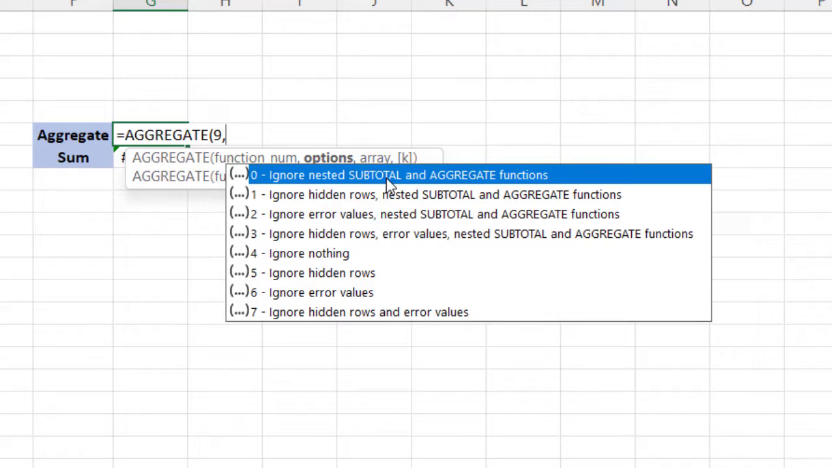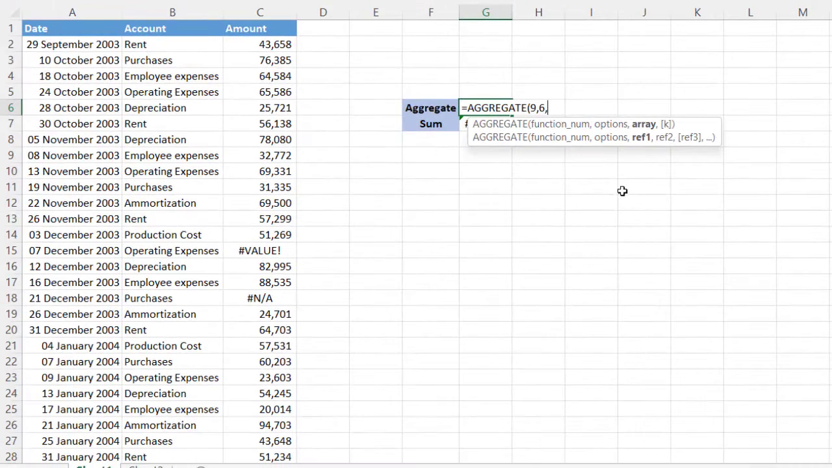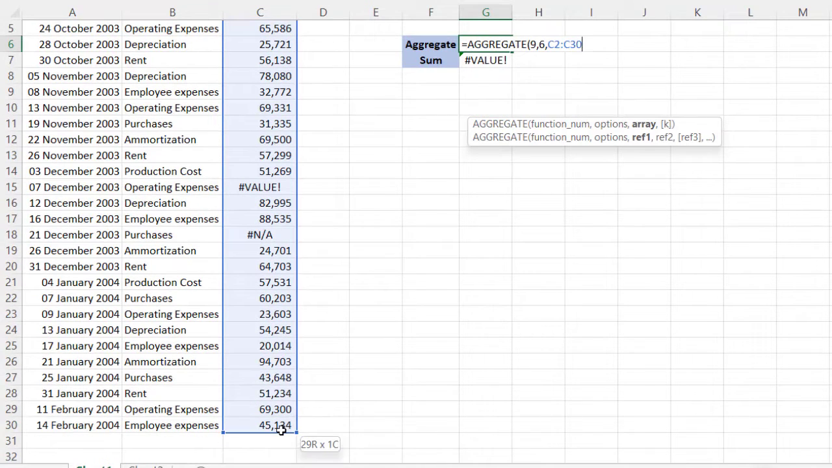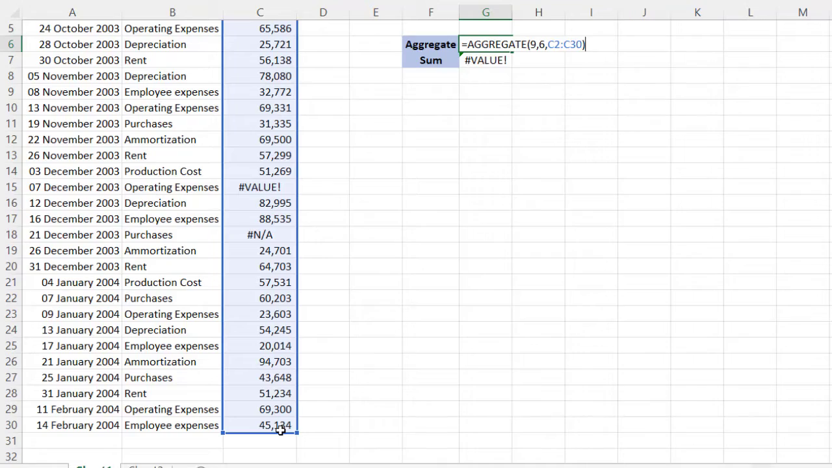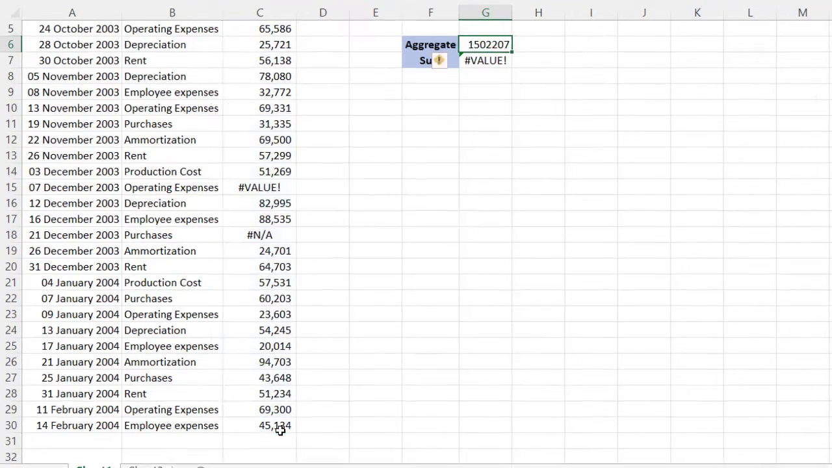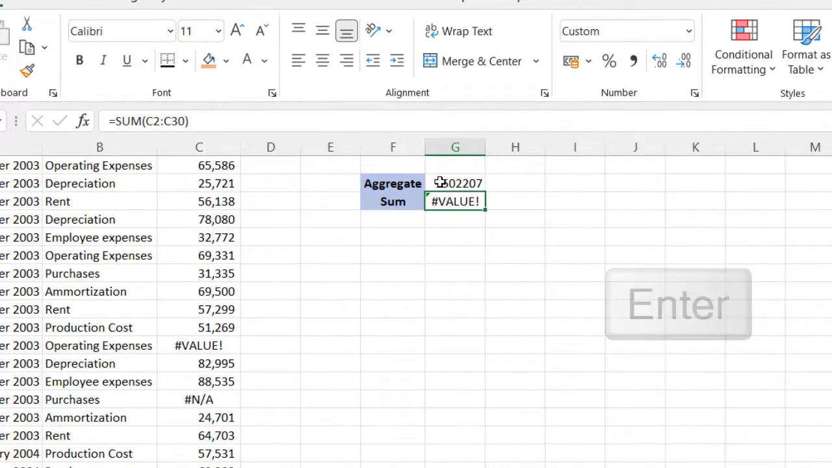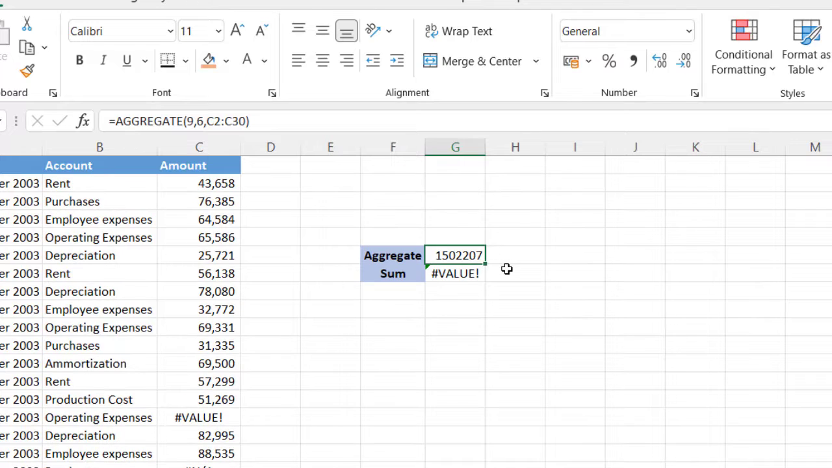Over here we need to ignore the error values, so we will select ignore error values. Let's simply type 6. Put a comma. Now we have to enter a range. Let's enter the range, close bracket, press enter, and you see we have the aggregate value over here.